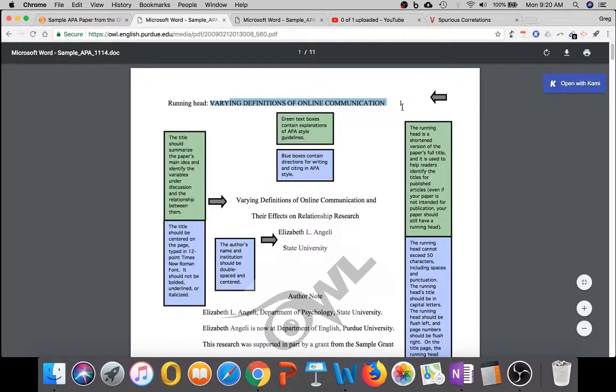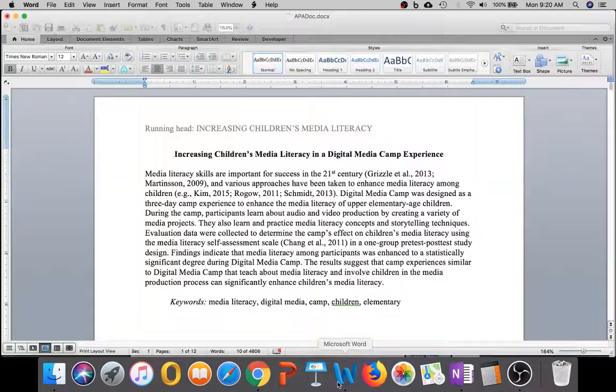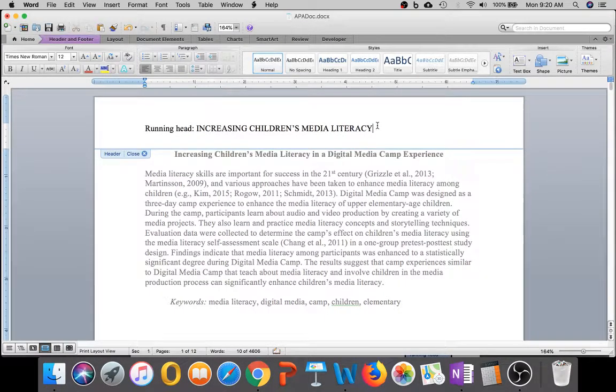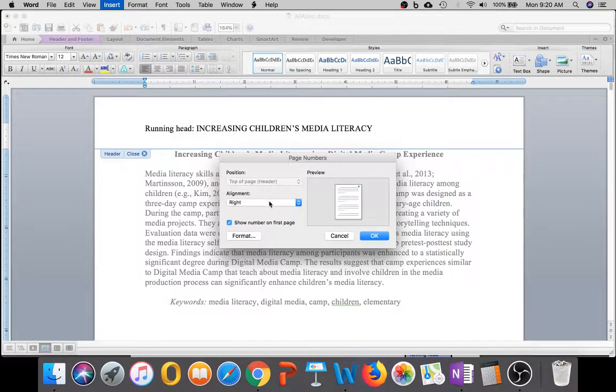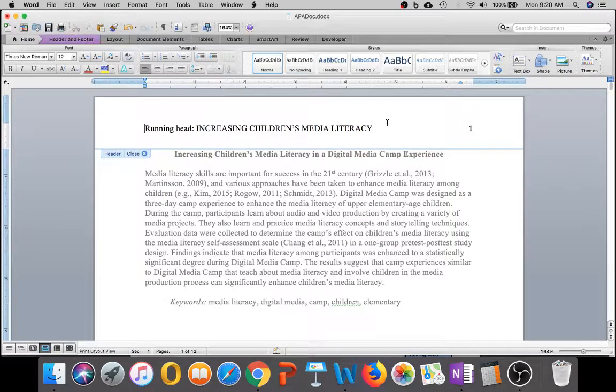If I look back at my example 2, I have a page number here on the right, so I need to add that page number in on the right. And one thing to be aware of, I'm going to go ahead and copy this running head so I have it saved, because what happens actually is if I go over to the right here and I say insert page number, let's see, where is my page number insert? On the Mac it's different. So here we go, insert page numbers. On the right, top of page, header, and I hit OK.